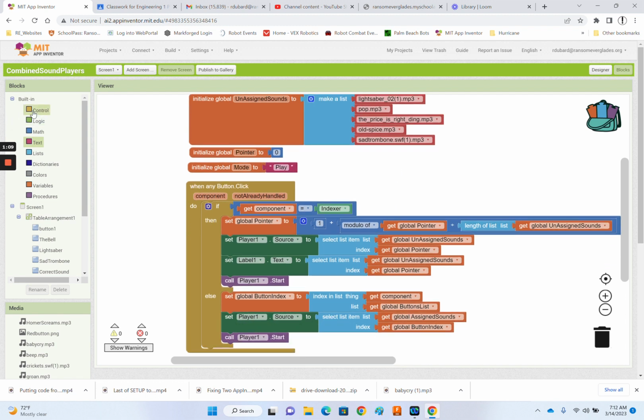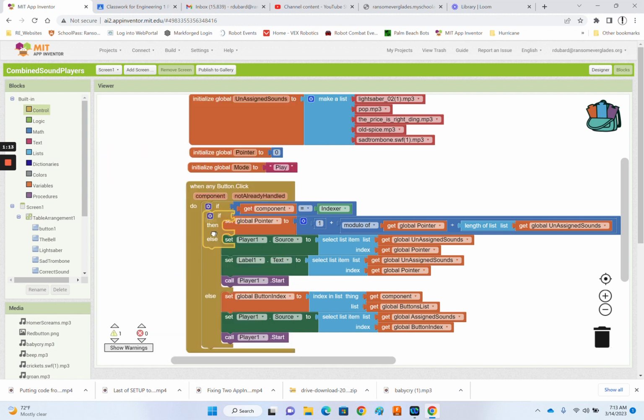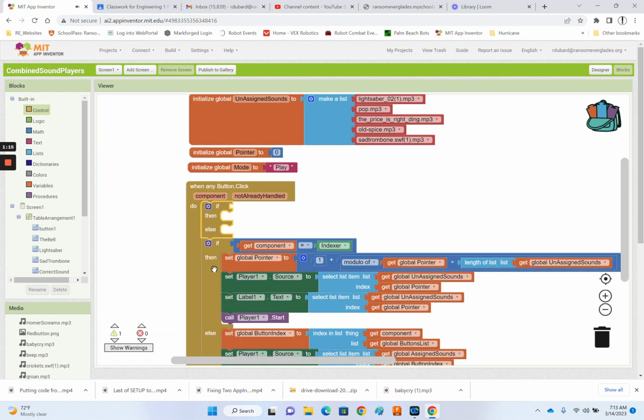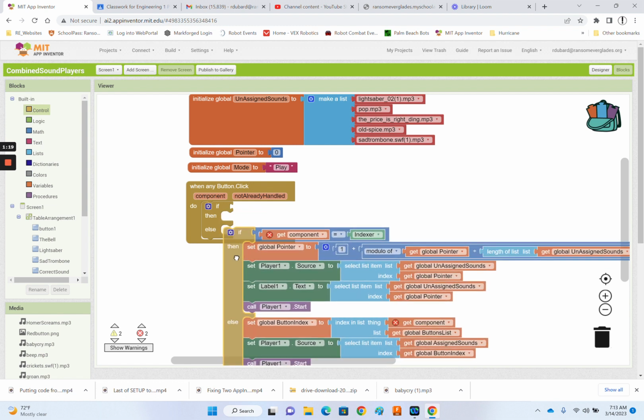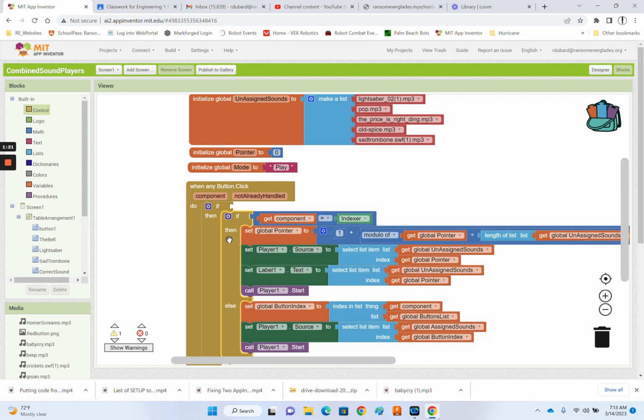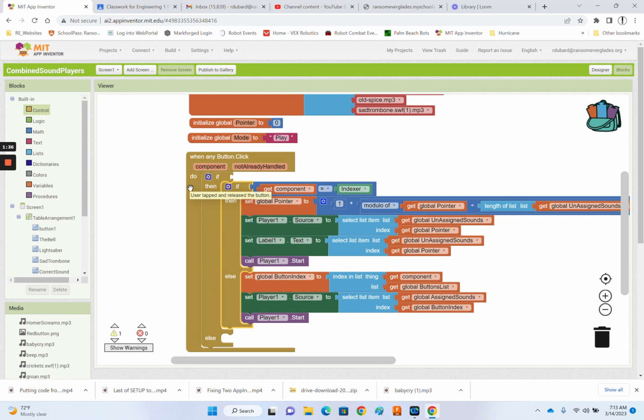Now, we're going to go into our control and put an if then else, stick it right here, and put all of this under the then. This is interesting. I have an if statement with another if statement inside of it. So this if statement will respond to if we're in the play mode, it'll execute this code. Otherwise, it'll be in the assign mode, and we'll talk about that in just a minute.